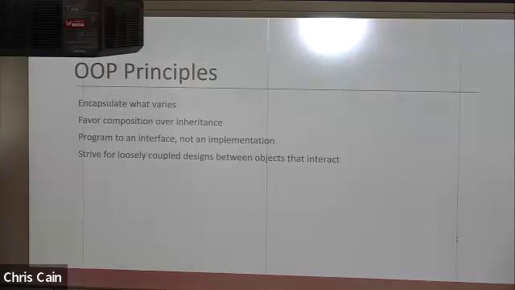We want loosely coupled designs between objects that interact. What we mean by that is if they're loosely coupled, there's not a ton of communication happening between them. That means this object doesn't really affect that object very much, and that object doesn't really affect this one very much. We have them such that if you make changes to this object, that one doesn't also need to be changed, and vice versa. If we do that, then we can make free changes to both objects and not break our code.